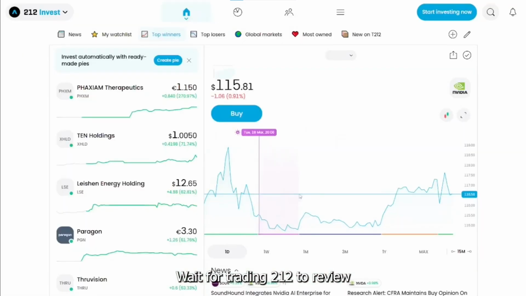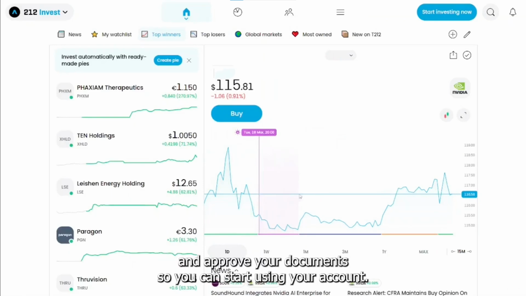Wait for Trading 212 to review and approve your documents so you can start using your account.